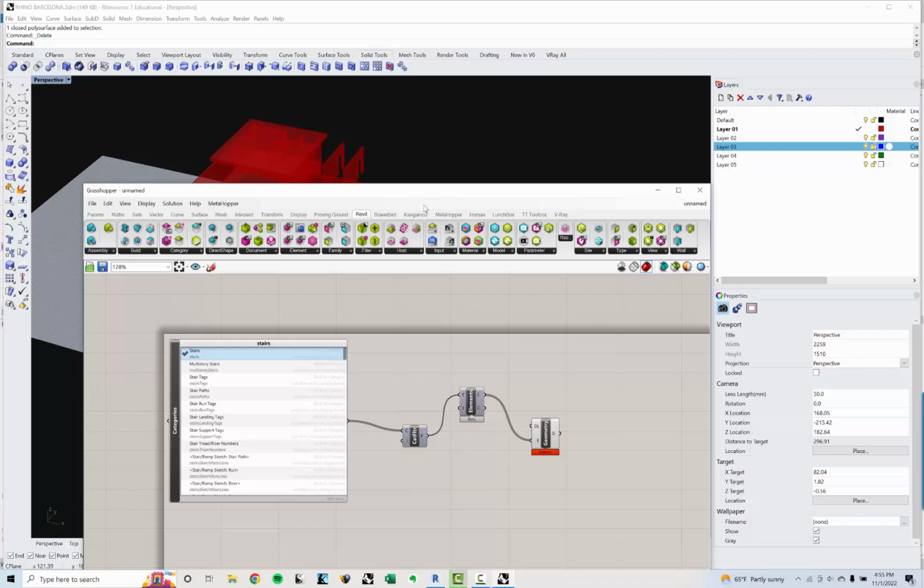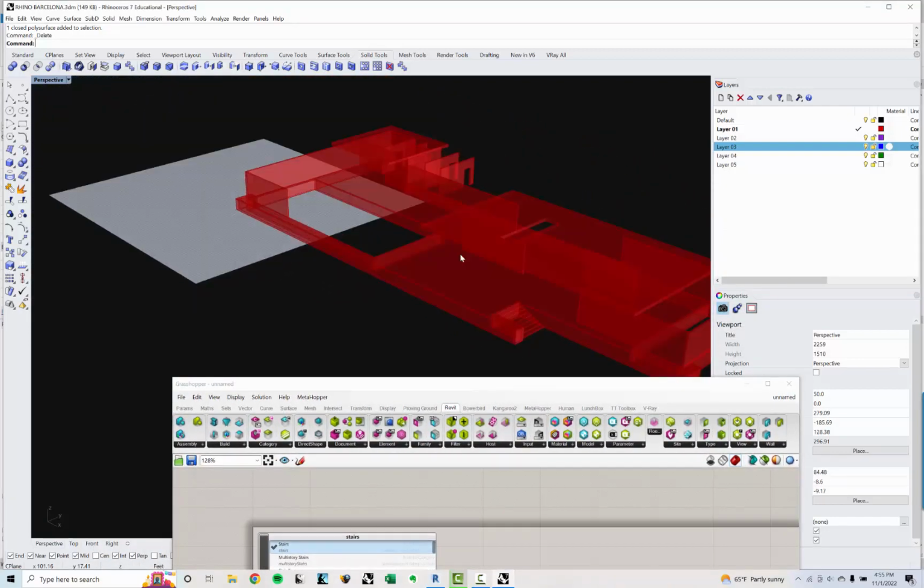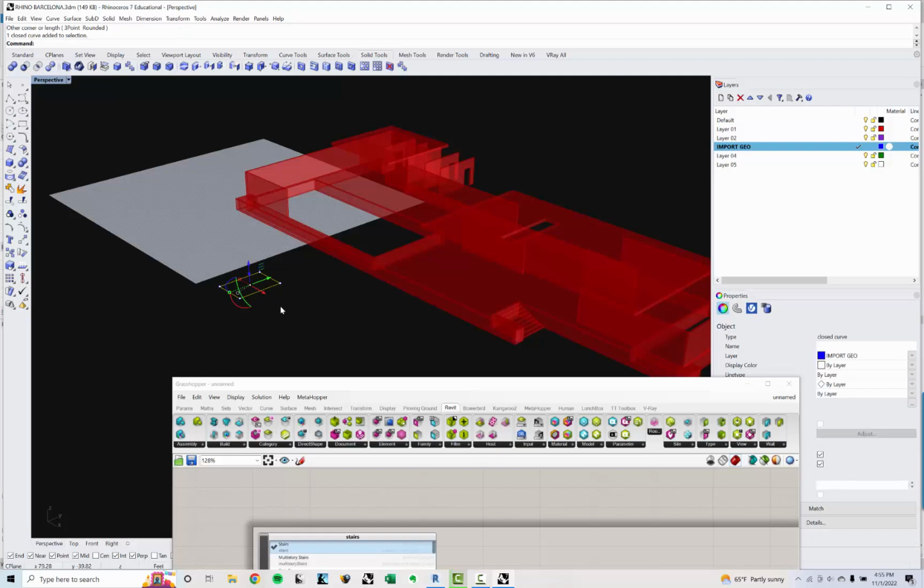I'm going to show you how to push geometry back in two ways. The first is the real sort of simple example of what we looked at before, which is like, what if, let's just call this import geo. What if I wanted to bring this stuff in? I'm going to be on my import geo layer. I'll draw a rectangle. I'll draw this box.